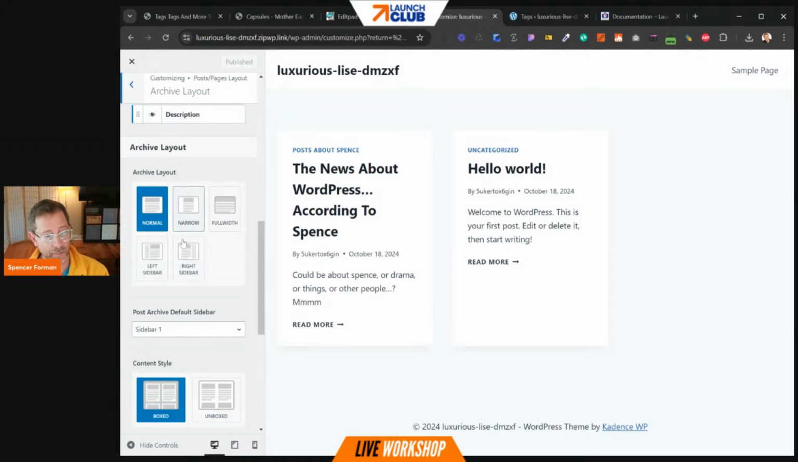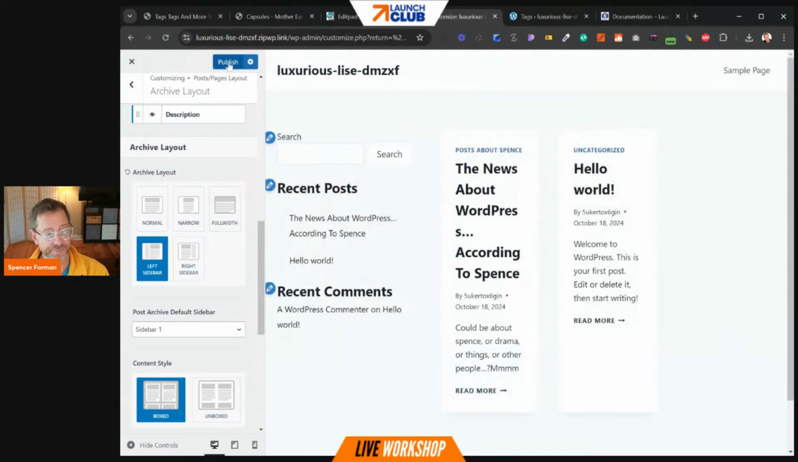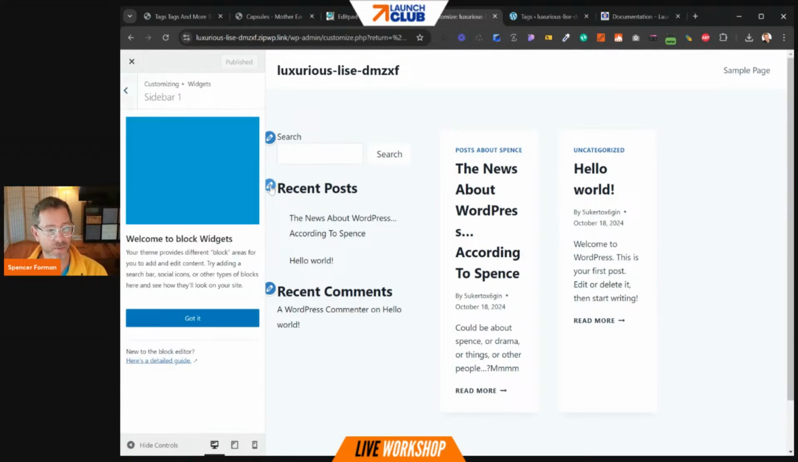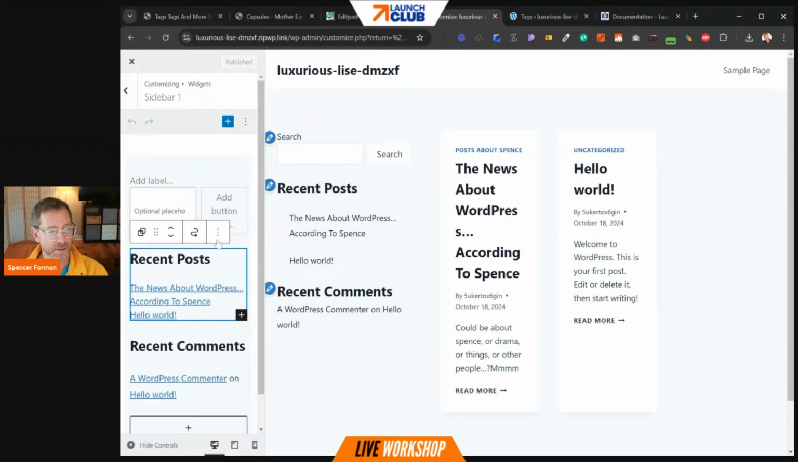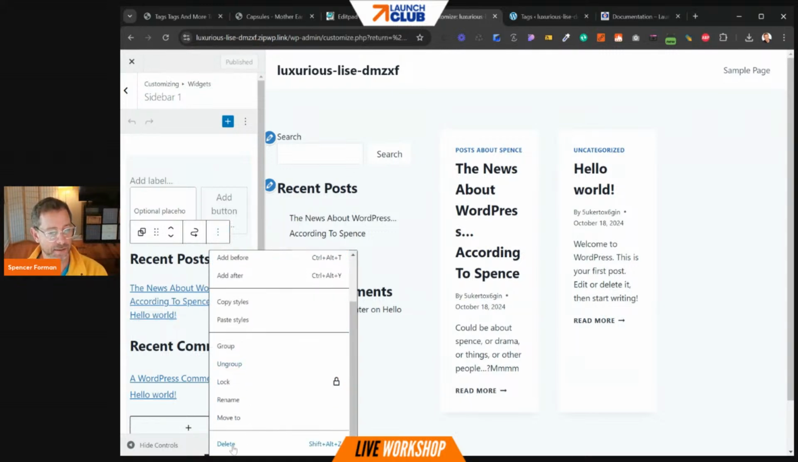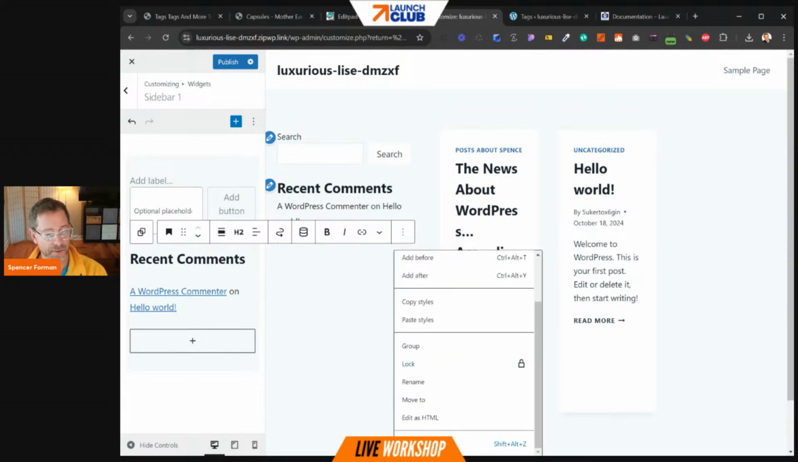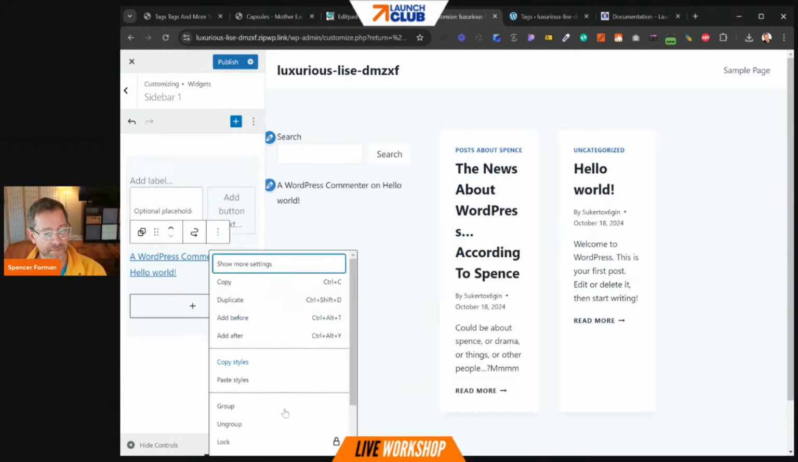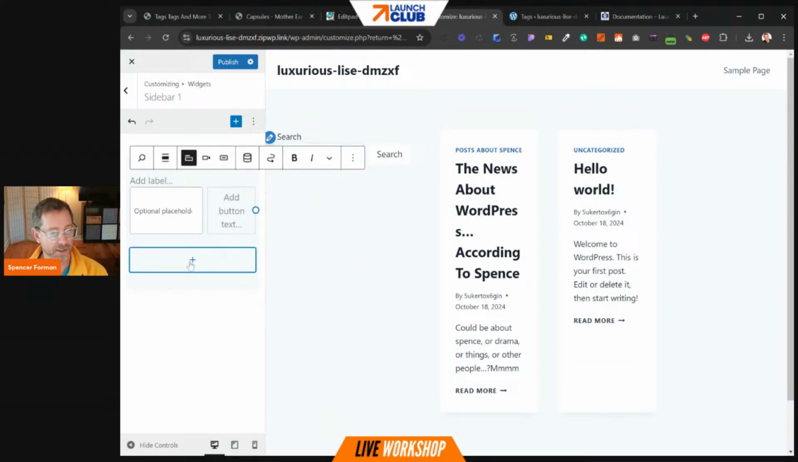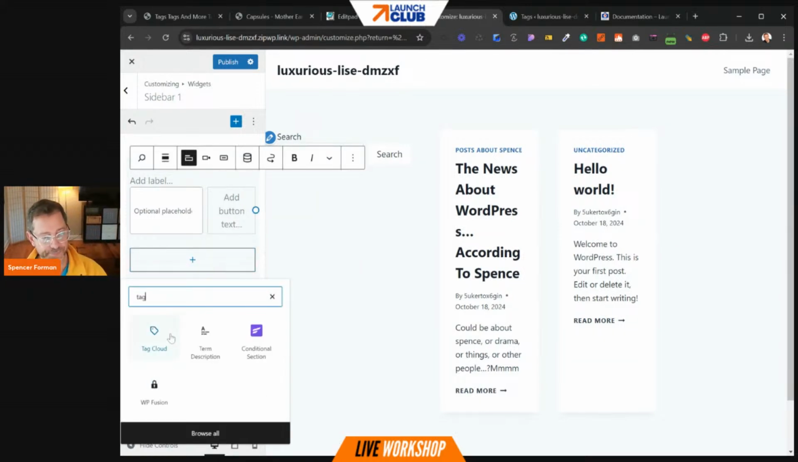If I were to choose a sidebar page, maybe left sidebar, then I can edit what shows up. And one of the things I can do is just put in a tag cloud, right? So in this case, let's edit the recent posts, get rid of that. And we're just using the widget editor here. So let's get rid of that doodad. And let's get rid of recent comments. We don't really need that. And I'm pretty sure we can add a tag cloud. Let's see. Tag cloud. Okay.